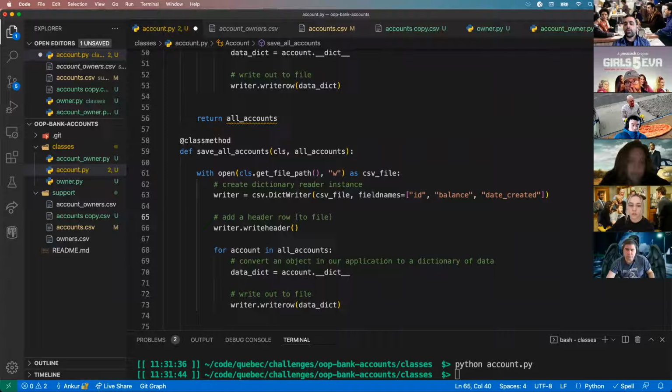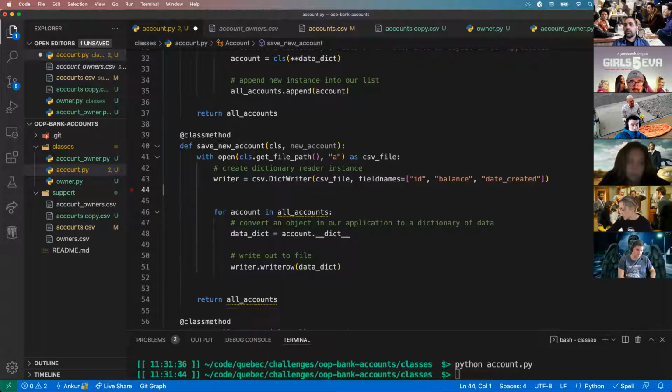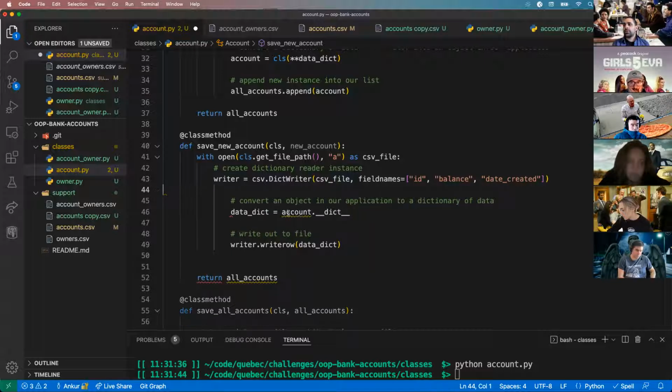Okay, so for this, I'm going to not write, but append to my data, meaning existing data won't be touched. I'm just going to add on to it. And this is more efficient because if we had 1,000 records, we don't want to just dump all the 1,000 records in and out. We just want to add the new account that we're adding. So here, be very similar. We don't want to write a header row, since we're going to assume that's already in there. Get rid of that. And then we don't need to loop over any accounts. We just need to use a new account.